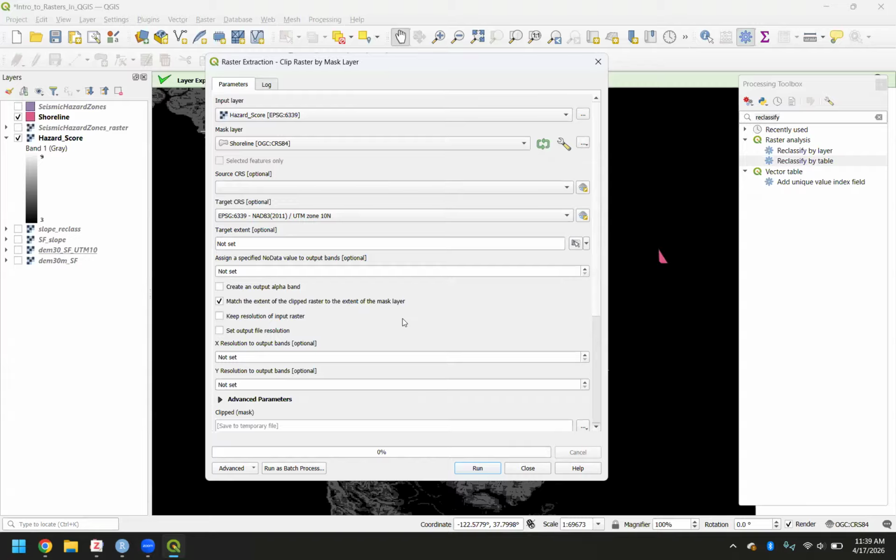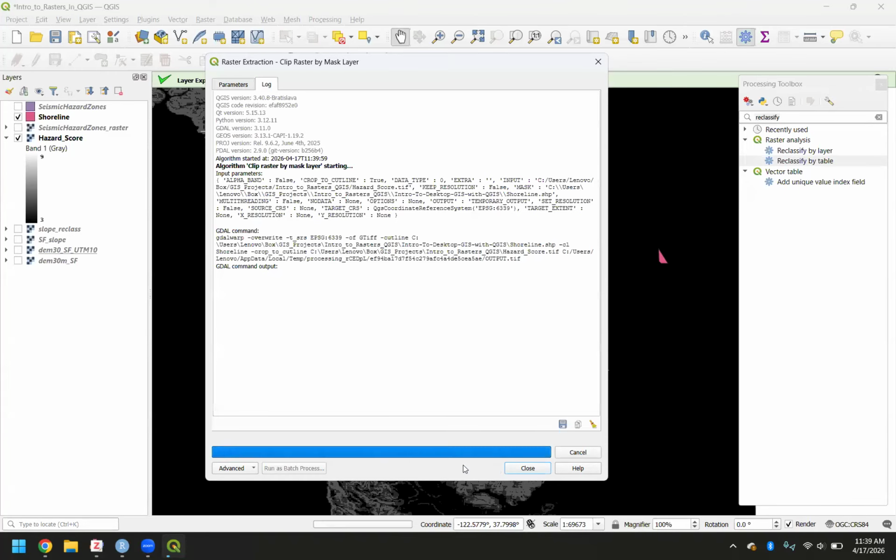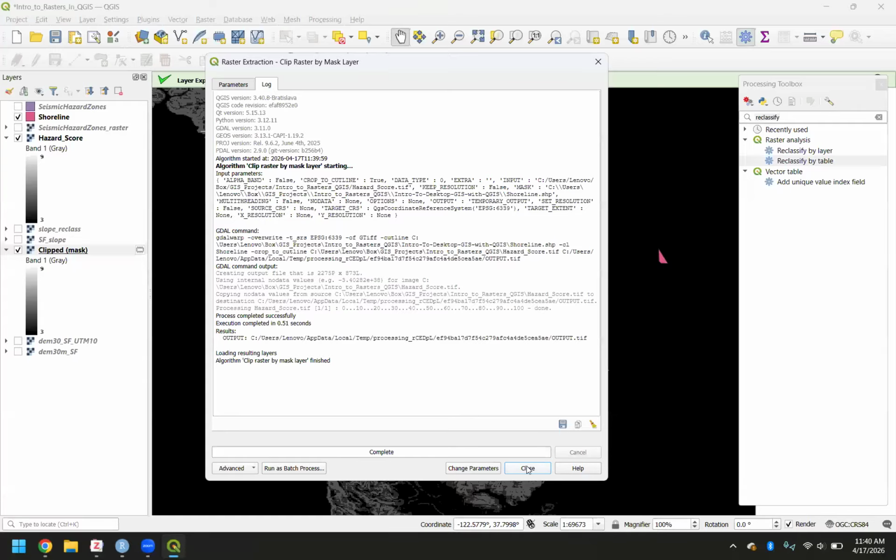I think we can just leave it. Let's leave everything else default. Let's see what happens. This is where temporary layers are very handy. Let's leave everything default and see what happens. We're going off script here.